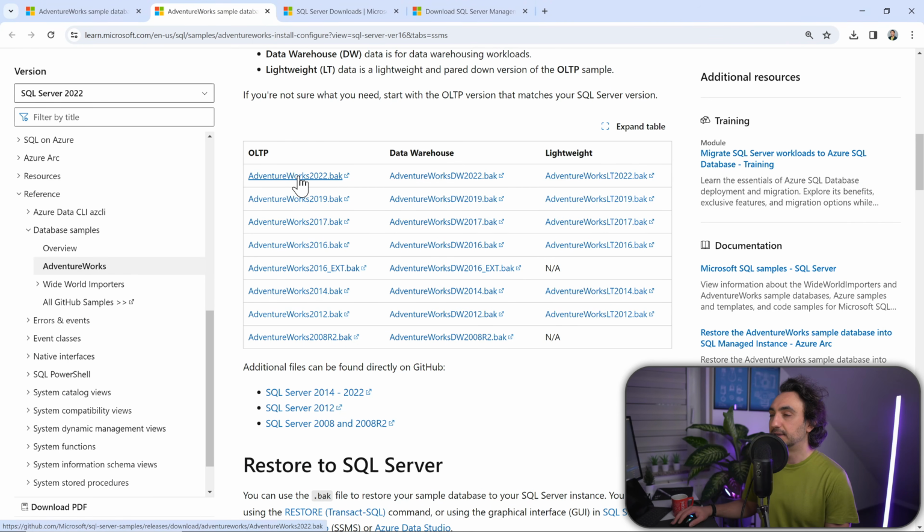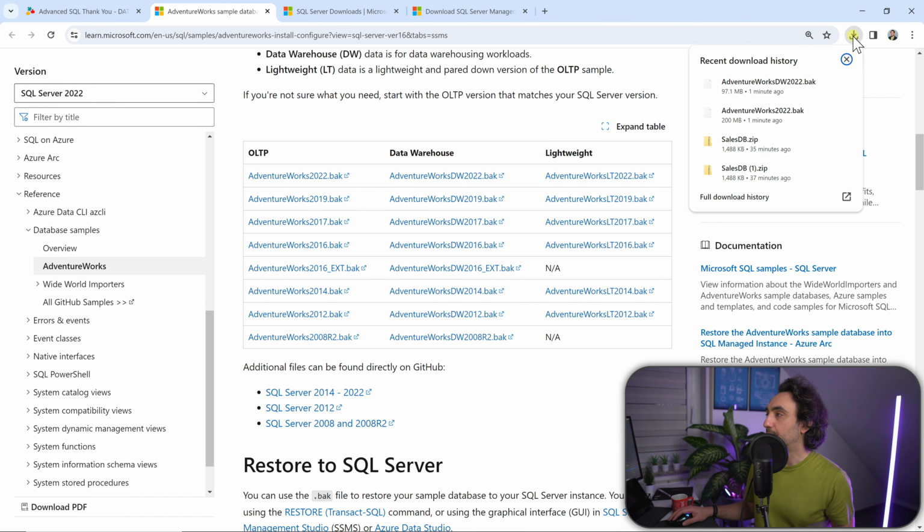Okay, so now let's go and download them. Let's click on the OLTP AdventureWorks, and as well the data warehouse. I would say let's download both of them. So now we have several databases in our download folder.